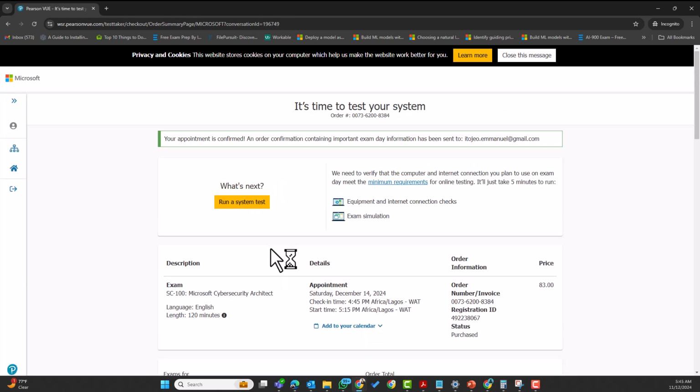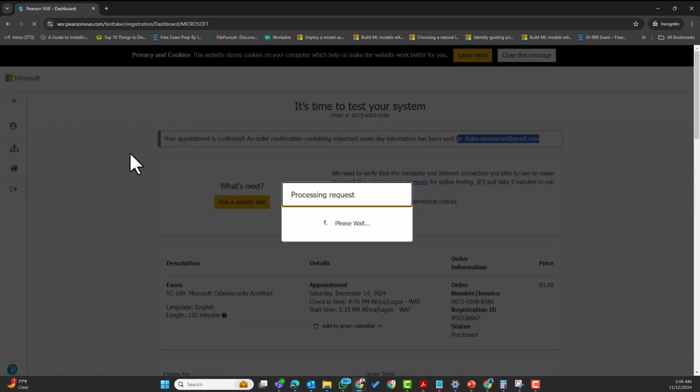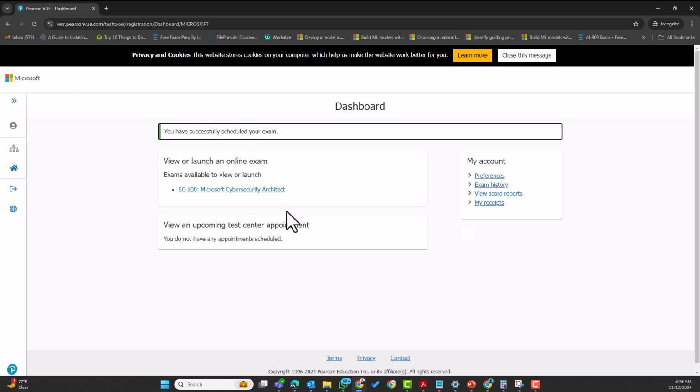So it's successful. You have this green message that says your appointment is confirmed. Another confirmation containing important exam day information has been sent to your email. So they'll send an email to you, and you just check your email for it. If you want to check your exam, just click on this, like I mentioned again, to show you the list of all the exams that you have.